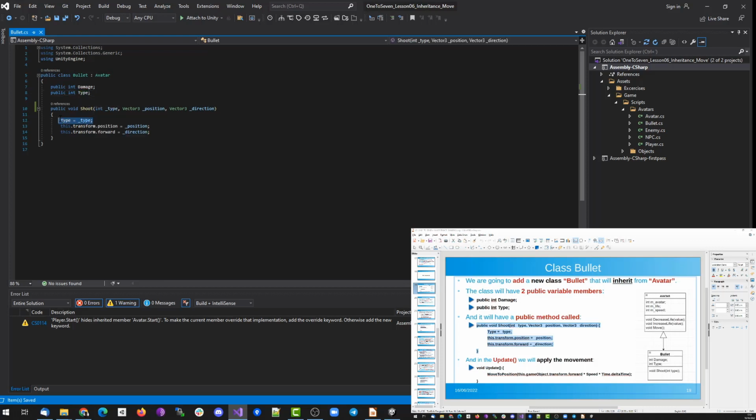Okay, with the type, we are accessing this game object, the property transform, and setting the position to the initial position where the bullet is going to start. And finally, we are setting the forward vector of this game object to be the direction that is sent by parameter.